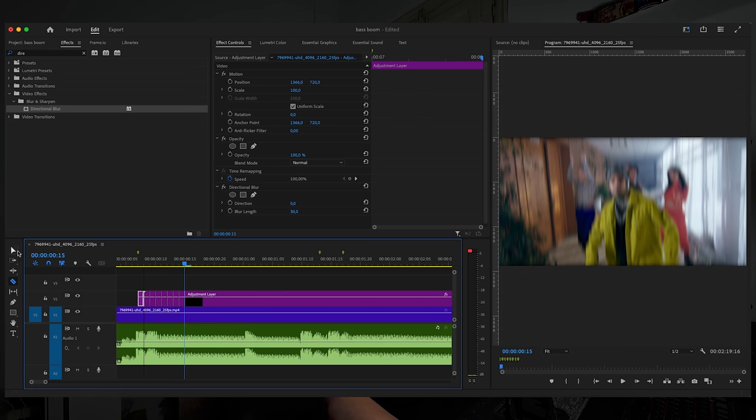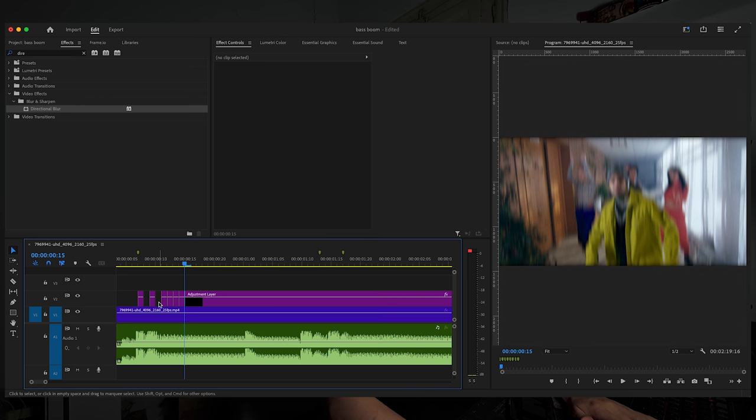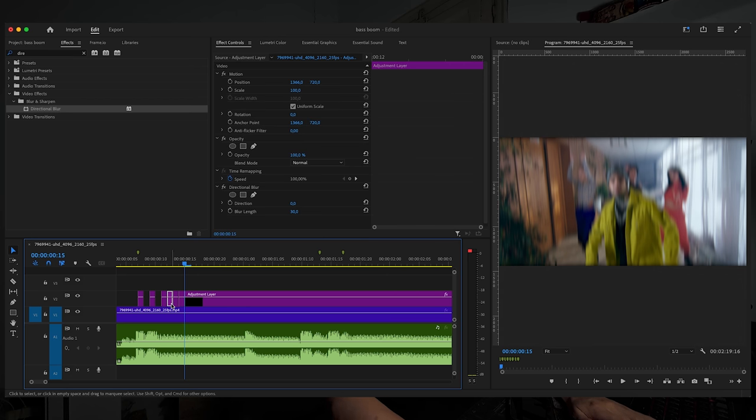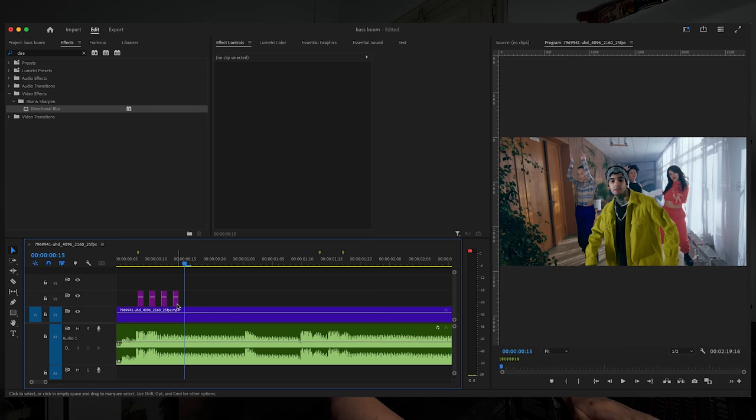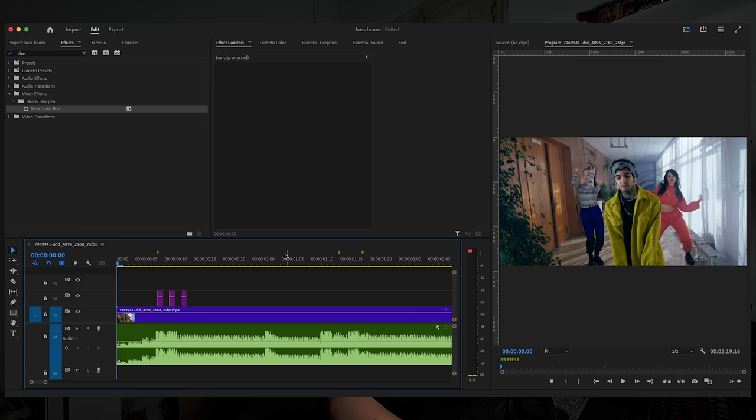Zoom in a little bit, go back to our selection tool, and we delete every second adjustment layer part so that we have one frame empty, one frame with the adjustment layer. Okay, I think 3 is a good spot. Let's see how that looks.